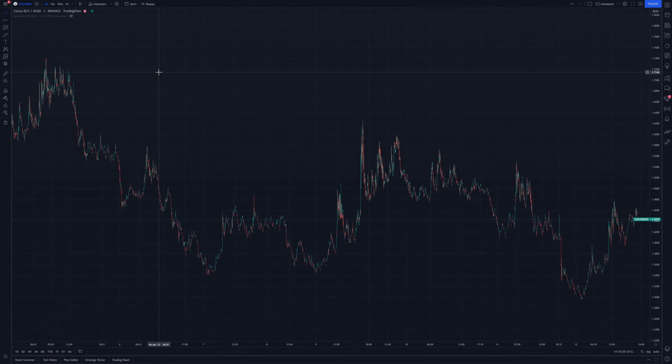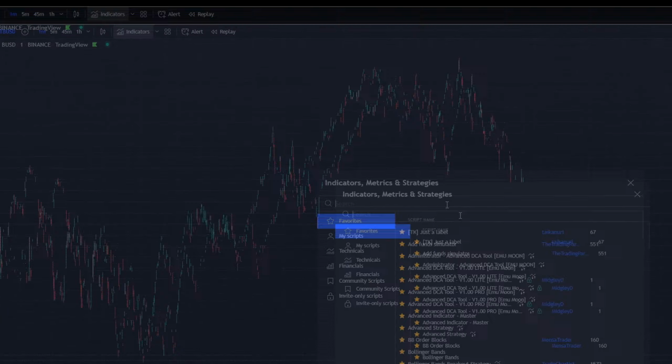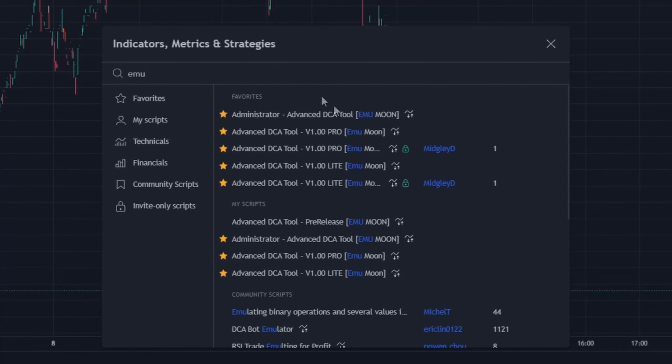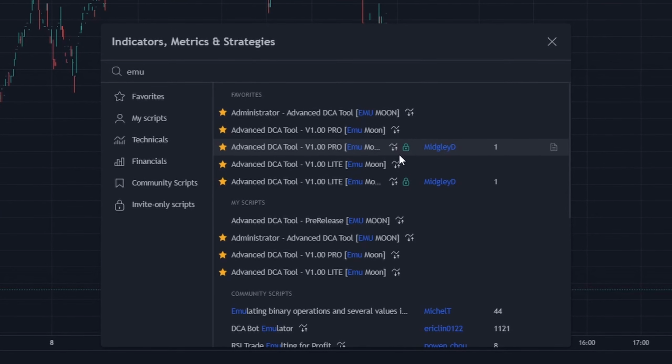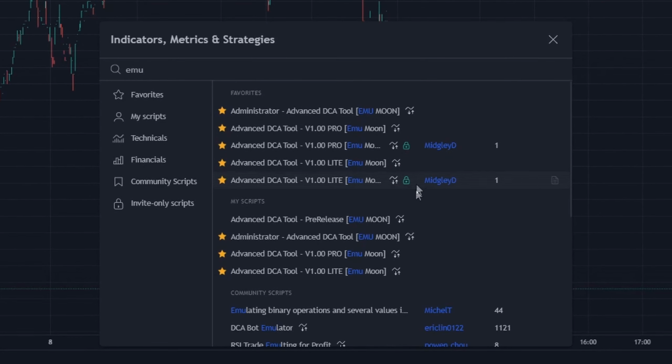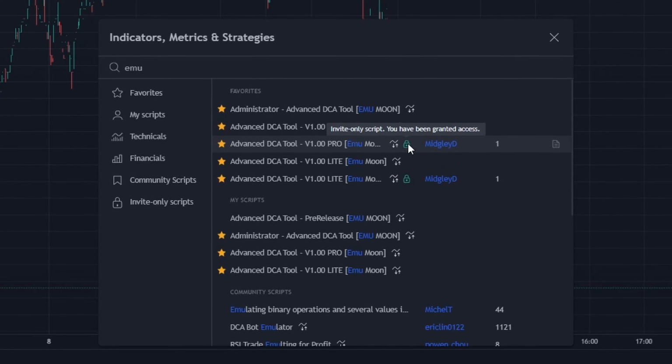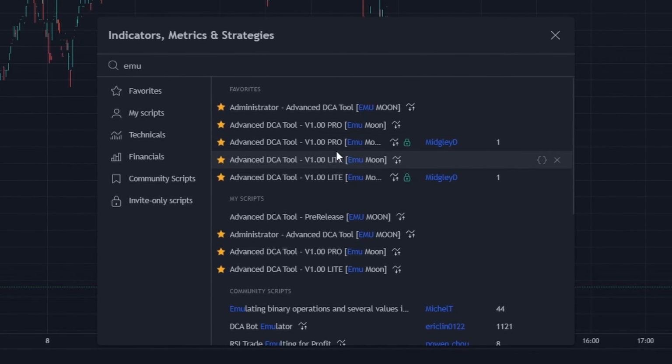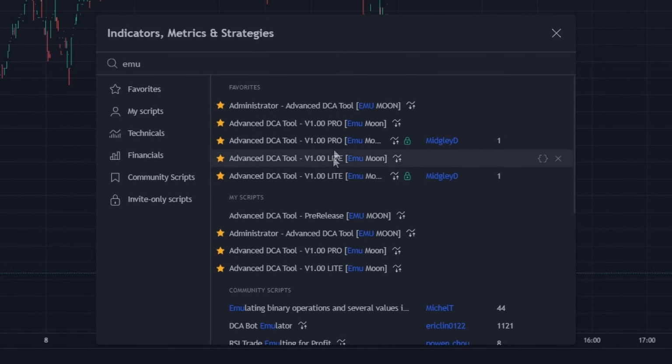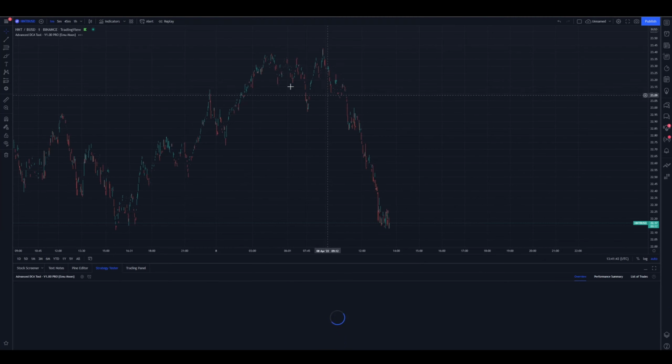Anyway, let's show you an example. Let's show you a visual example. First and foremost, we're going to go up to indicators. We're going to type in EMU, and depending on whether or not you've been accepted so far, we'll have either a red or a green indicator here. Now pick the one that you've obviously purchased. We're going to go with the Pro version today.